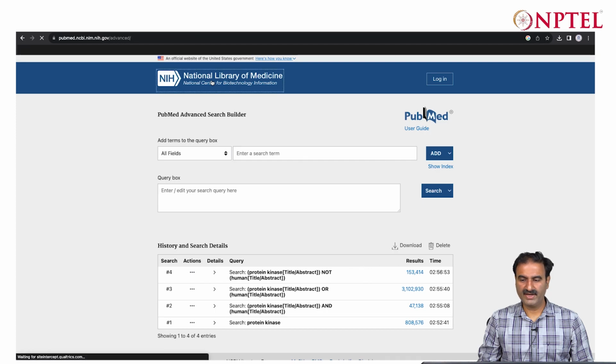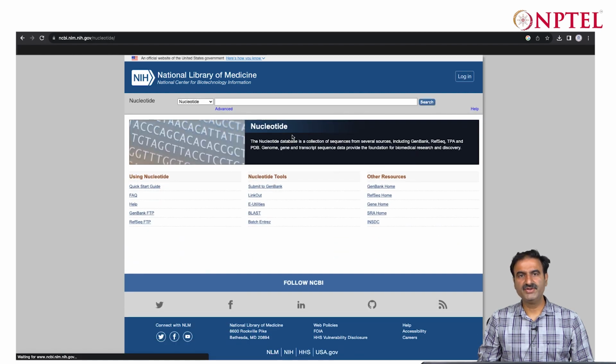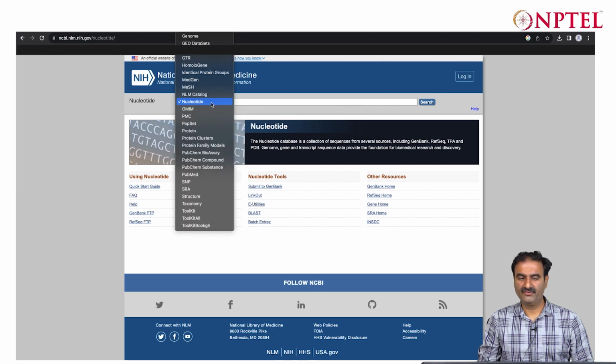Okay, so now again coming back to NCBI. Similarly, there are options to submit your data and retrieve the data. We will see this part a little later. Now if I say nucleotide, in genomics we need the DNA and RNA data, right? So that is housed in the nucleotide database.